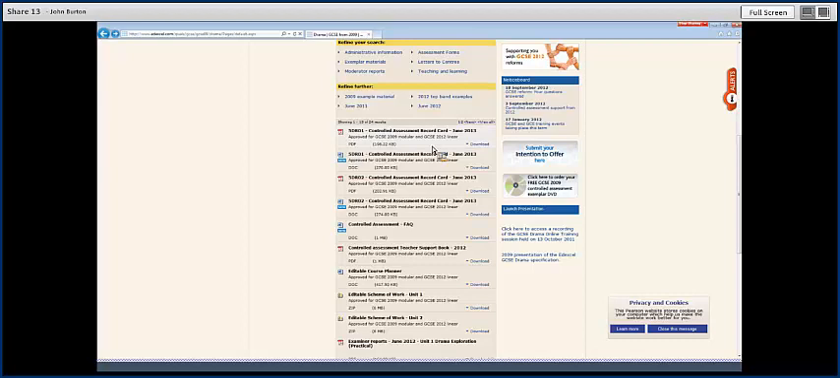The Word documents can be downloaded and boxes can be expanded, and you can type directly in. The PDFs, obviously, you would download and print, so it's entirely up to you which you do. There's also the fifth document down, a Controlled Assessment FAQ document that's well worth having a look at. And also you've got the sixth one down, the Controlled Assessment Teacher Support Book.